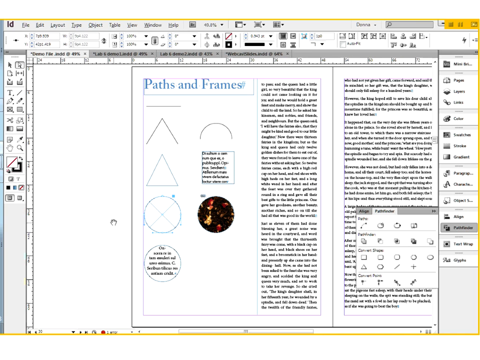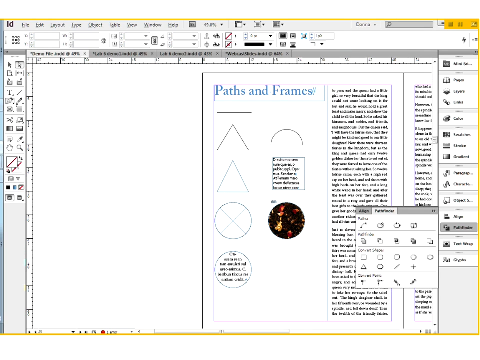So let's talk just a moment about this pen tool. The pen tool works more like putting pins in a bulletin board and then putting a thread between each one. Everywhere you click, you drop an anchor point, and then it connects each anchor point to the next one.